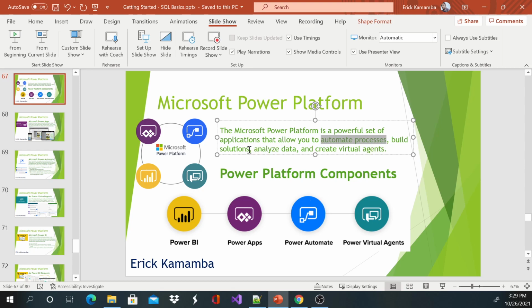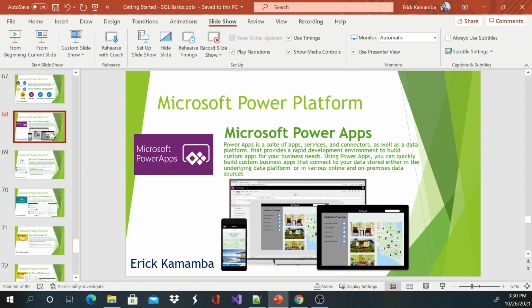Build applications or solutions. That's Power Apps. This helps you to build applications with zero or a little bit of code. So if you don't have knowledge of programming, I think a great way to start is using Power Apps. Then analyze data. That's Power BI. And to create virtual agents, we use Power Virtual Agents. So let's go through one by one and see how these components work.